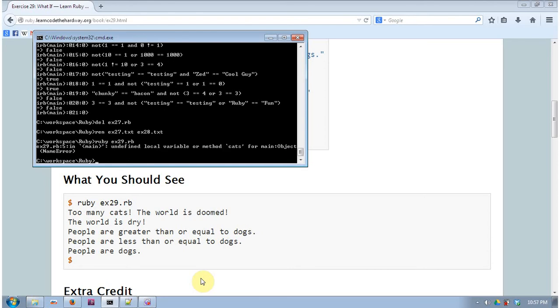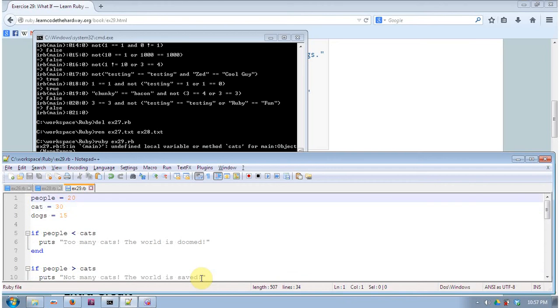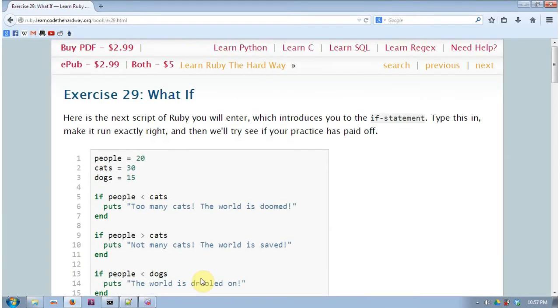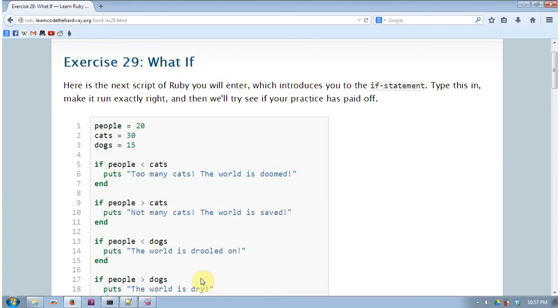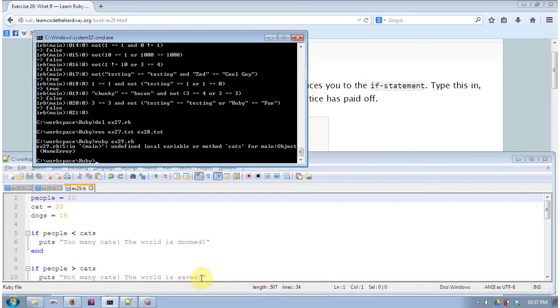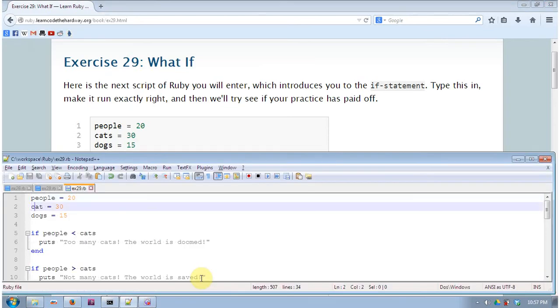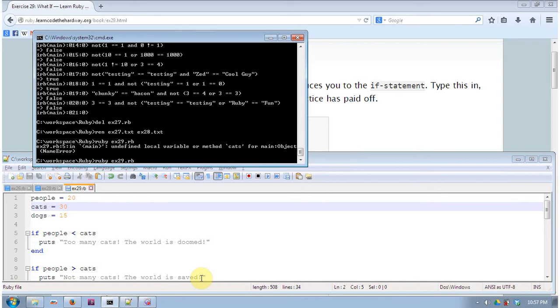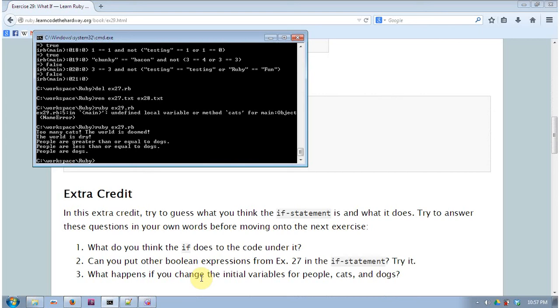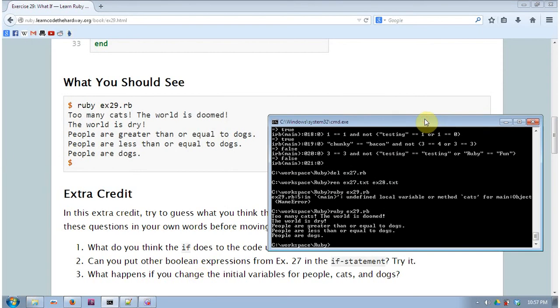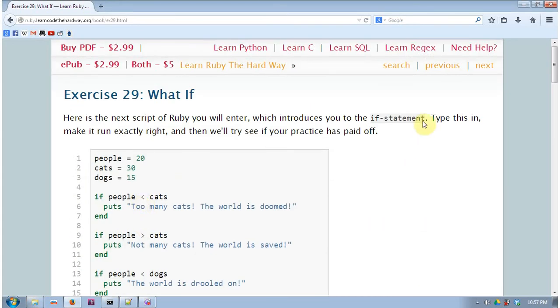we would have an error. What exactly is happening? Oh, okay, I'm sorry. If you didn't initialize a variable, Ruby will just compare. So in effect, the output would be too many cats, the world is doomed, the world is dry because people are greater than dogs, and all of the three lines are printed. Okay, so that's for exercise 29.